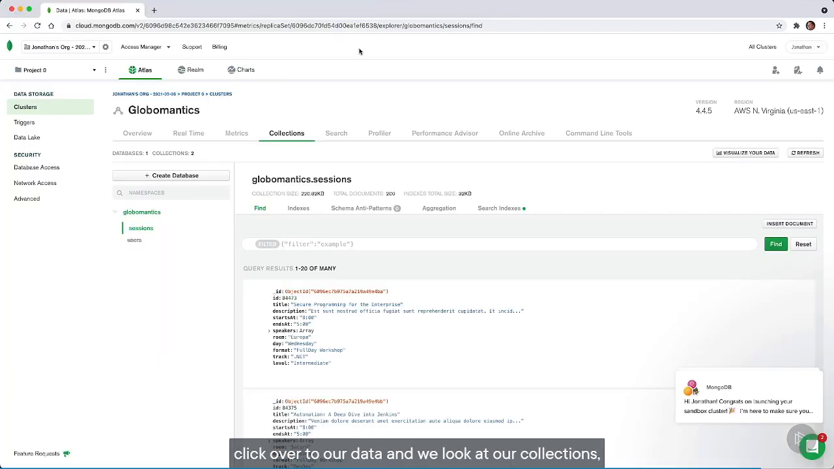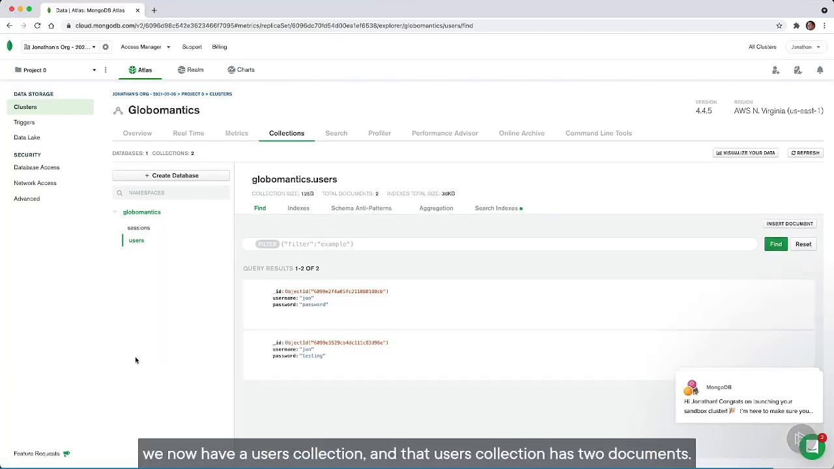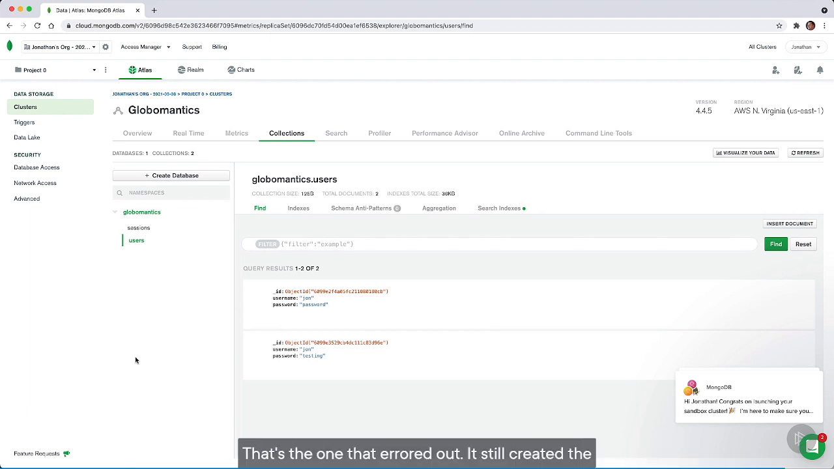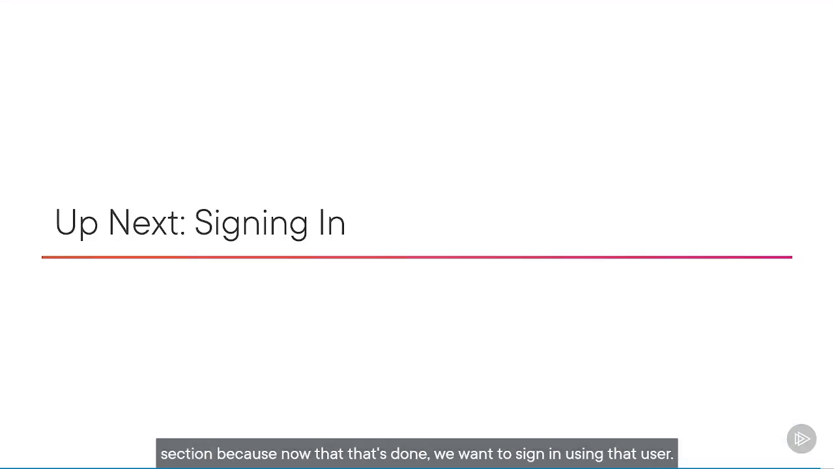And if we click over to our data, and we look at our collections, we now have a users collection. And that users collection has two documents. The first one was John password. That's the one that errored out. It still created the user. It just didn't wait on the promise. And the second one is John testing. And that's the user we're going to use for the next section. Because now that that's done, we want to sign in using that user.